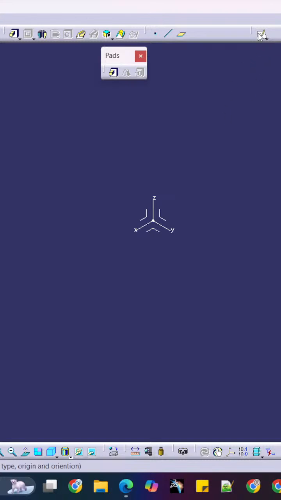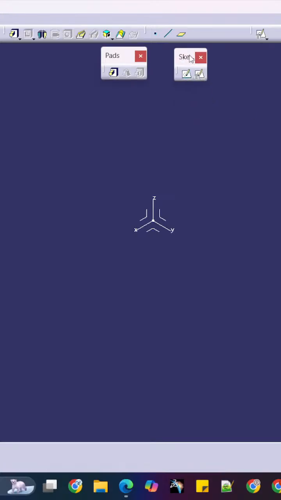Here you can see Sketcher. Always use the position sketch. Here you have two options of sketch. First one is the normal sketch, second one is the position sketch. So always use the position sketch. I'll tell you why.